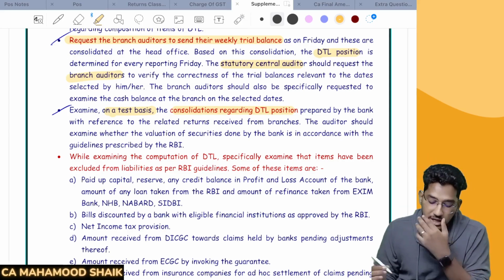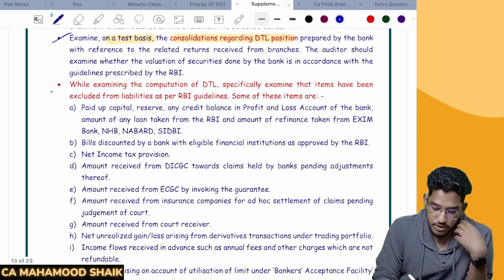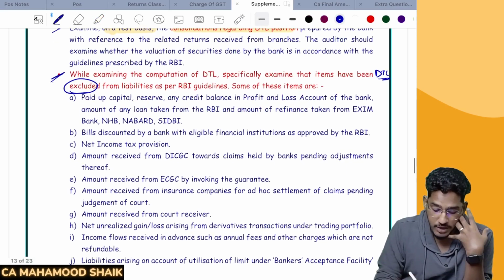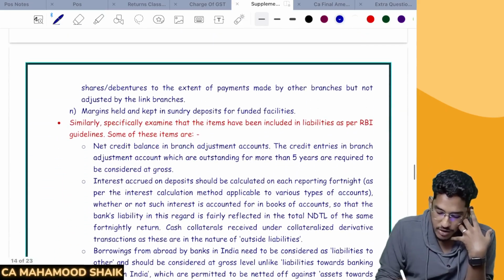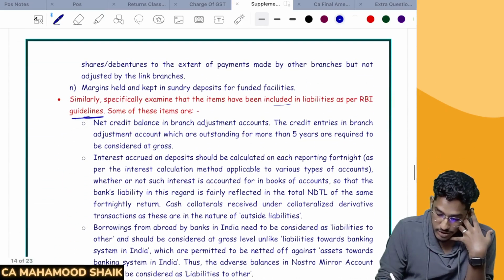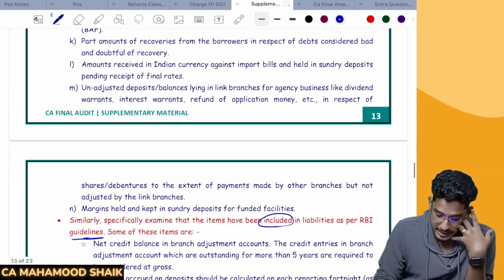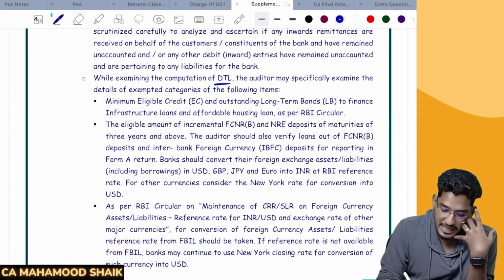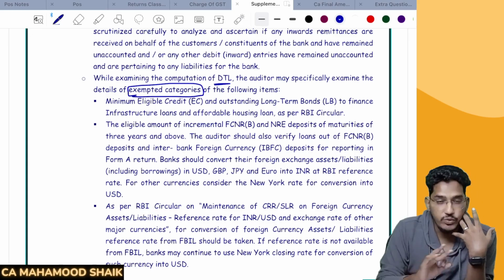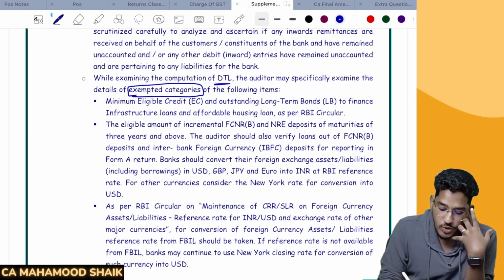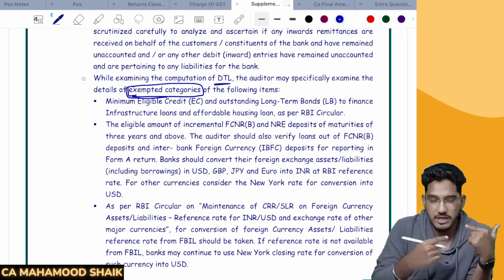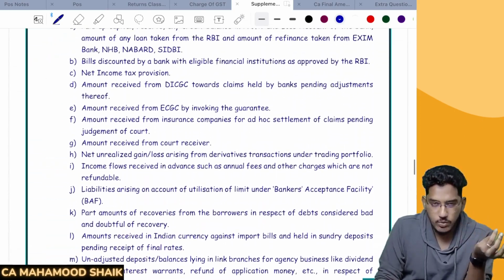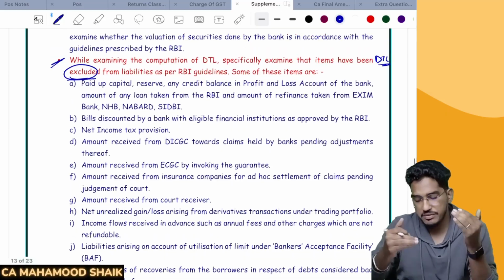This is also same. Now where the things have changed is, see, what should be excluded while calculating that DTL position, demand and time liabilities, whenever we are calculating, what things should be excluded, what things should be included, and also what are exempted. So while computing the DTL position, some items will be exempted. That means on these things, you need not calculate the CRR and SLR ratio. So what are those exempted? In this area, the list has been revised. They have added a few things here. Okay, so instead of focusing on what has been newly added, what I have done is I have reflected the entire information.